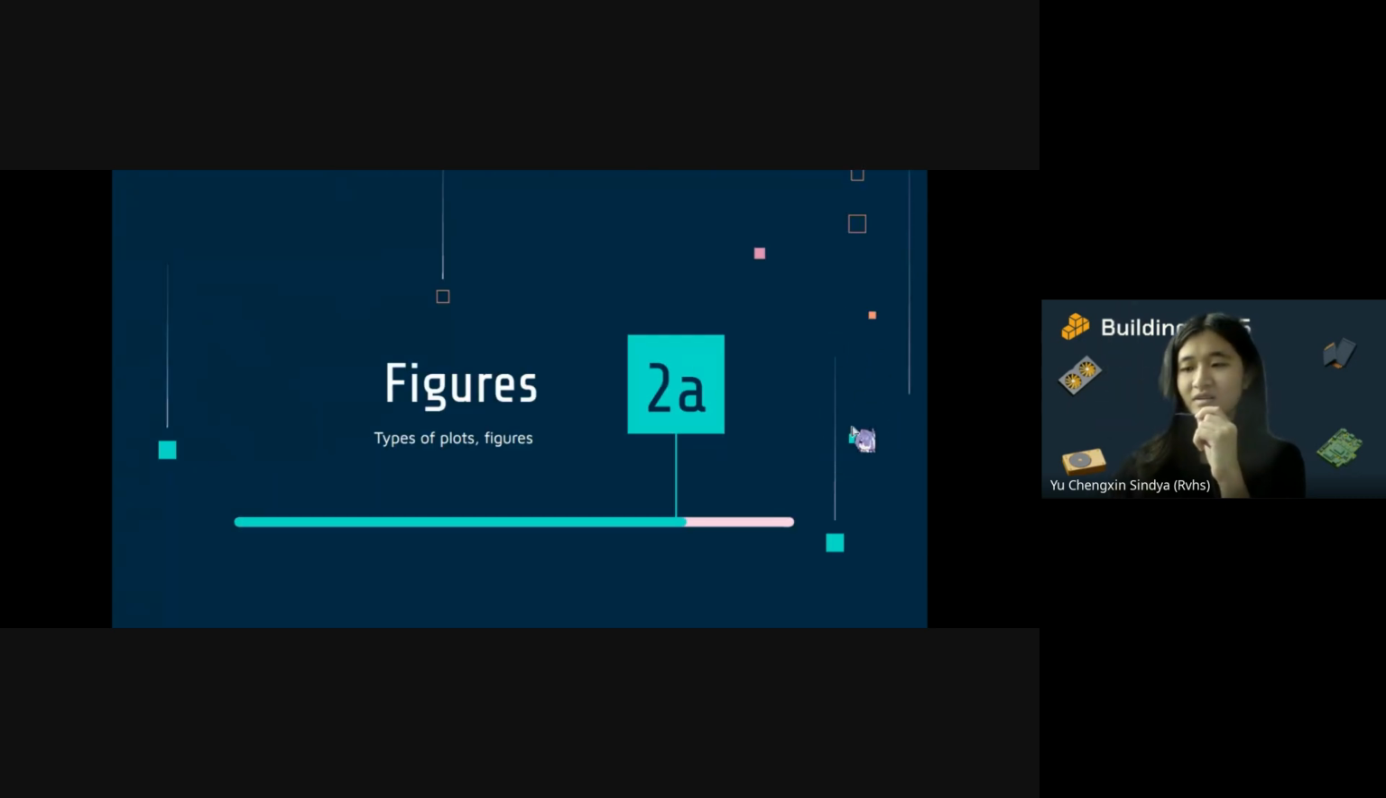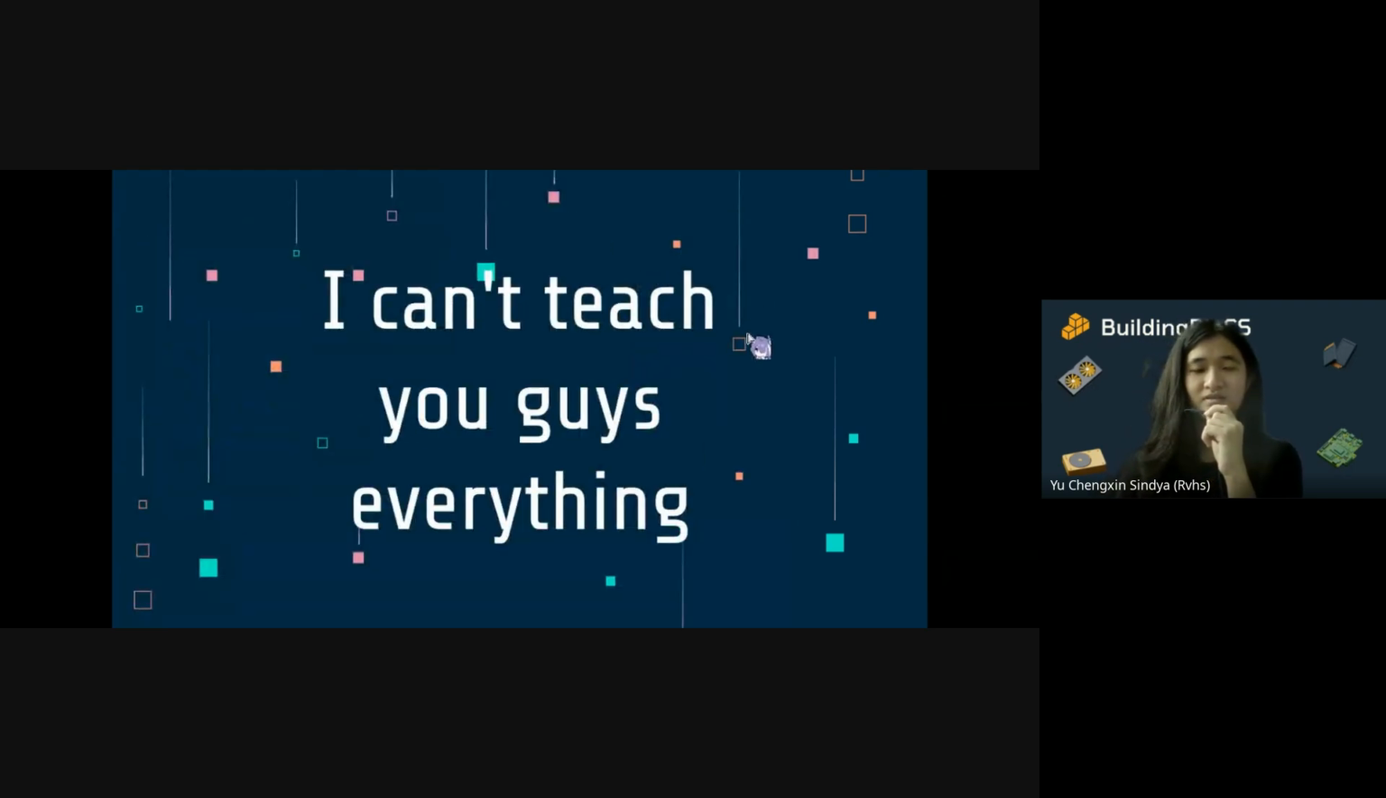Now I'll be teaching the different types of figures and plots. I can't teach you everything, so there'll be some resources at the end which you can refer to in case I've gone too fast or you didn't understand anything.